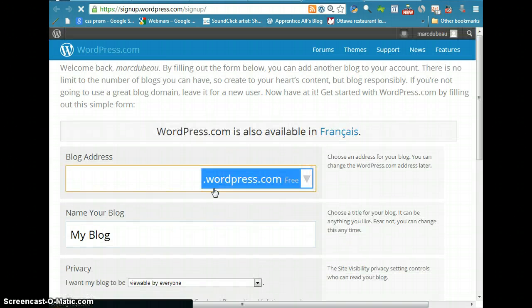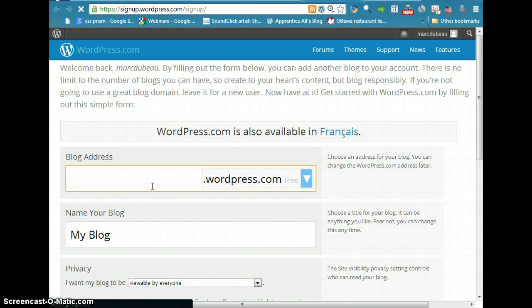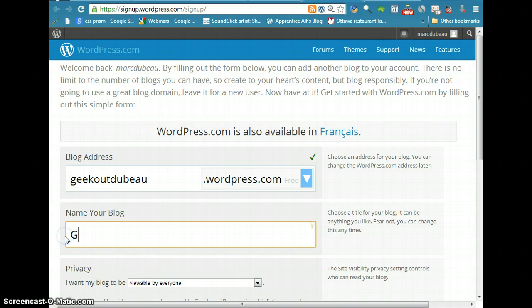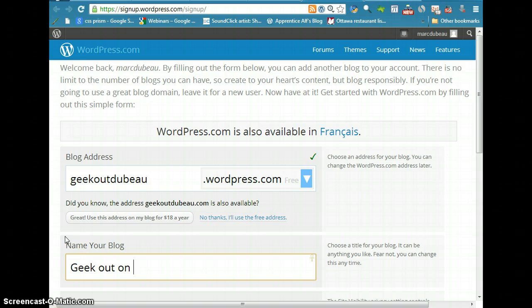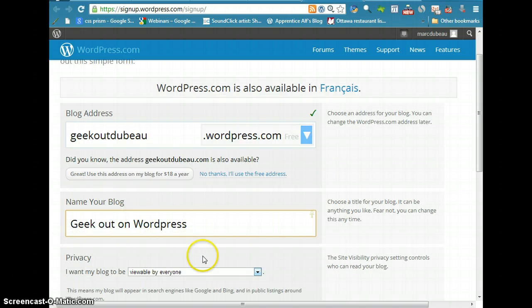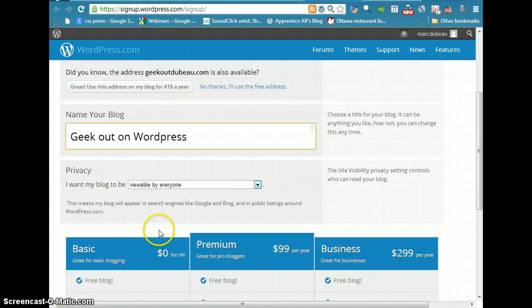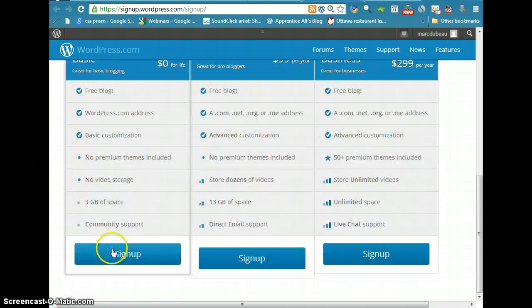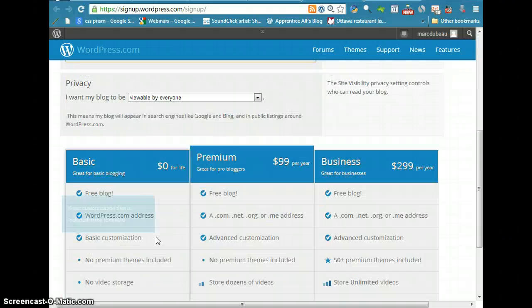You already know what a blog is. It looks just like your Blogger. So what I'm going to do is call it something like Geek Out Dubo. All right? Name your blog. I'll say Geek Out on WordPress. I don't know. Whatever your Minecraft or whatever it is. I want my blog to be viewable to everyone, and obviously I want the free. Okay?